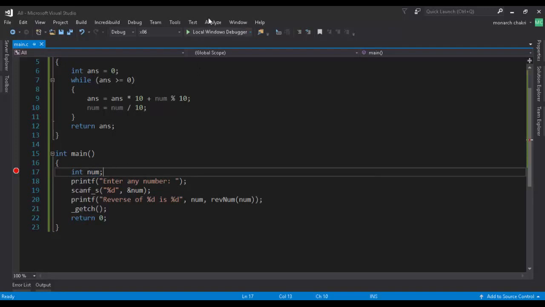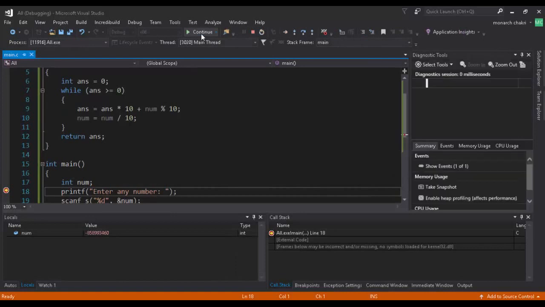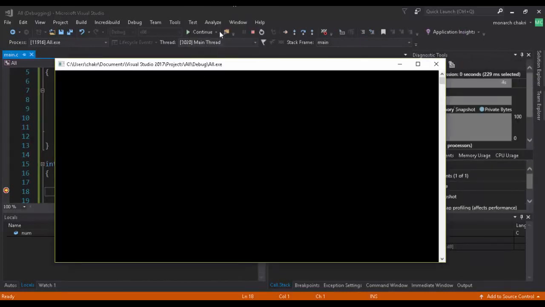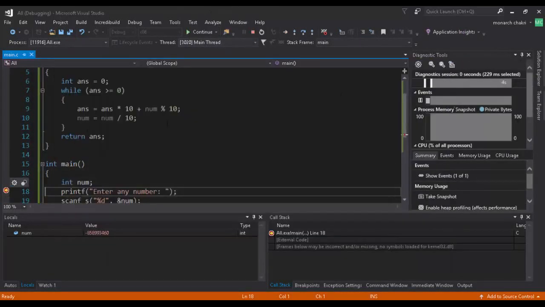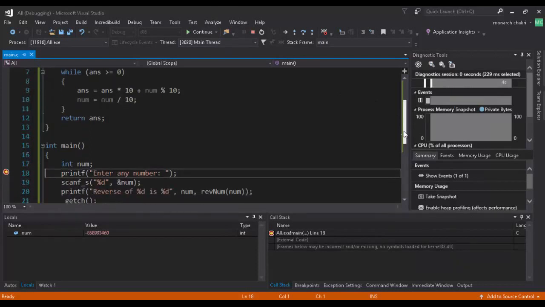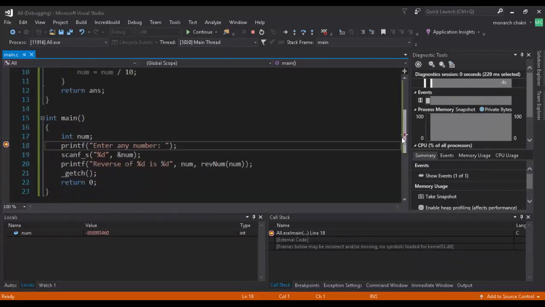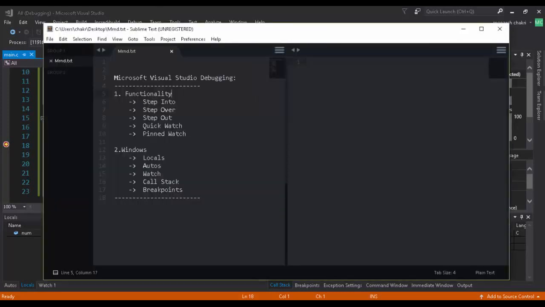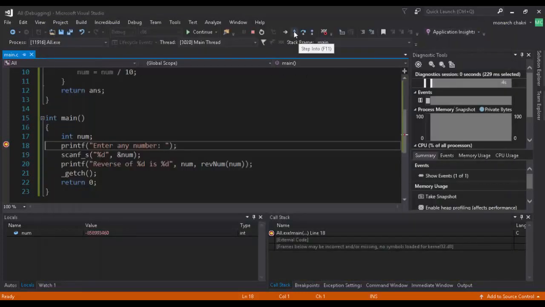So after keeping the breakpoint, let us start the execution and see. We have put the breakpoint over here, and now we need to start the debugging. In order to start the debugging, we'll use three main functionalities, which are step into, step over and step out. I'll tell you about each of these now.